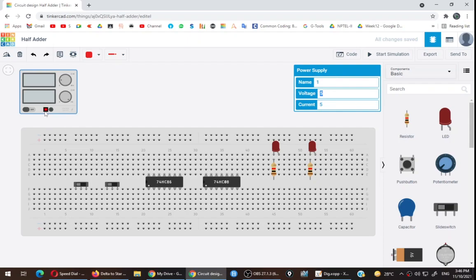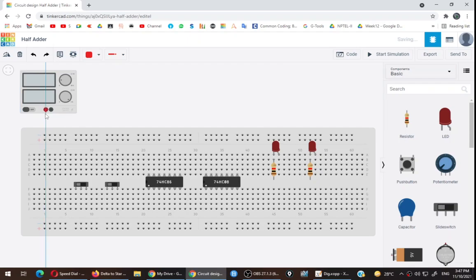So this red color indicates positive wire, so we will take a positive wire. We will drag a positive wire over here. Okay, so this is your positive connection. And now you can see that this complete line becomes 5 volt.